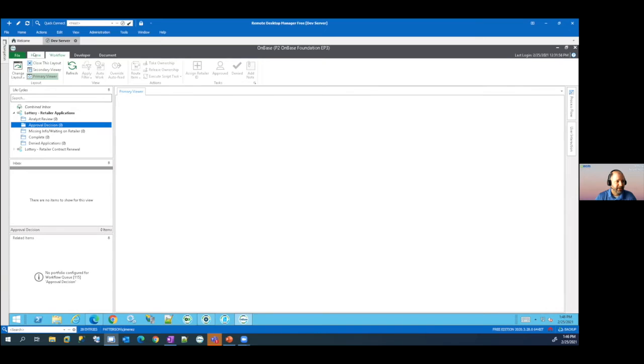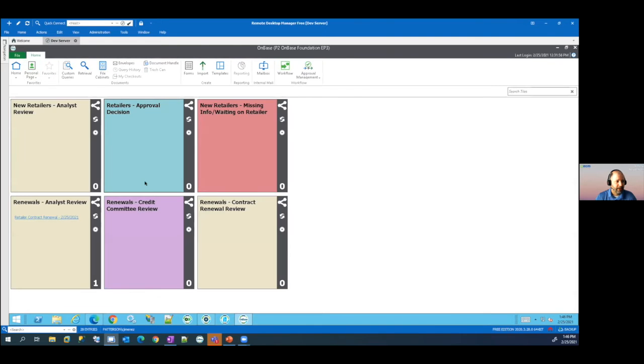I'm going to go back to my home page, and what I have done for today's purposes for this demo is set it up so that once a retailer is onboarded, becomes a new retailer and is approved, I want their contract renewal to be 30 days later. Of course, that's not going to be realistic in the real world, but the reason I did that is just so that we can see that it shows up in this queue.